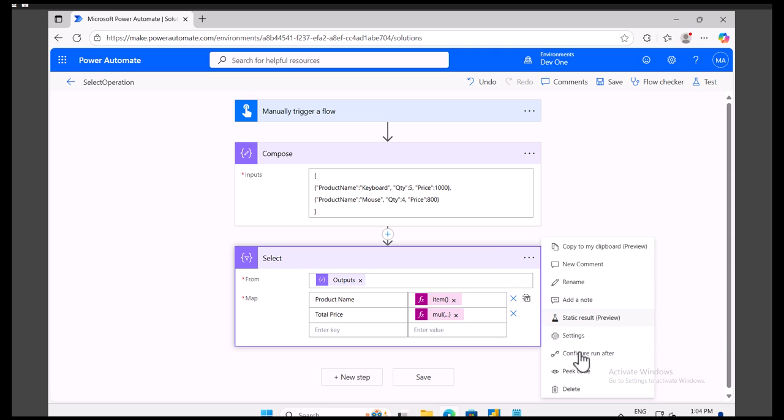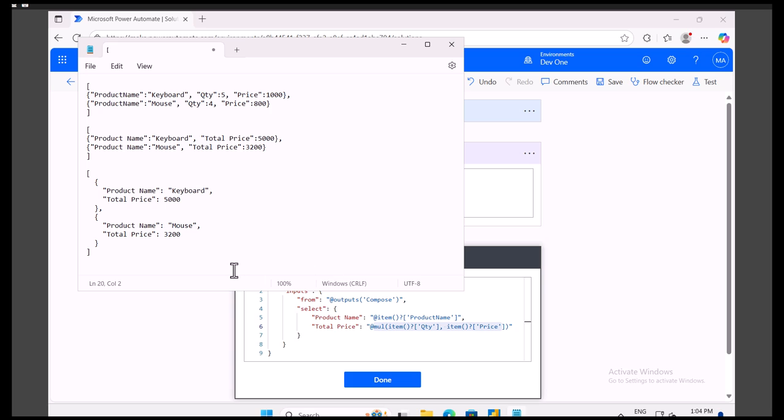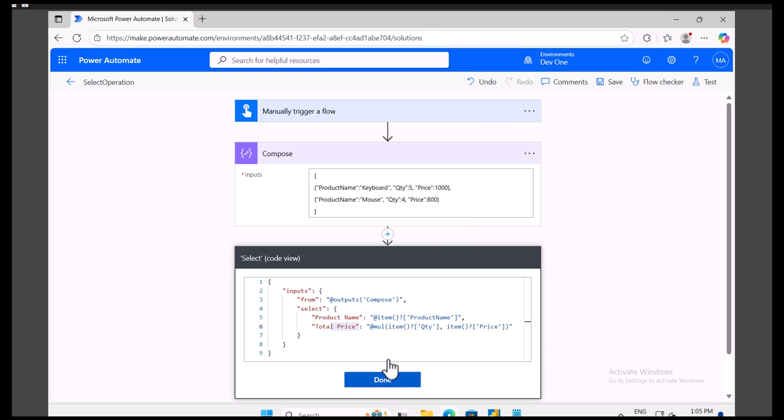So let me do one thing. Let me go to peek code here and let me copy. And one brace is missing here. So here you see we get the quantity from here, and then we got the price from here, and eventually using this multiply function it is going to multiply both of them and the total price will come.